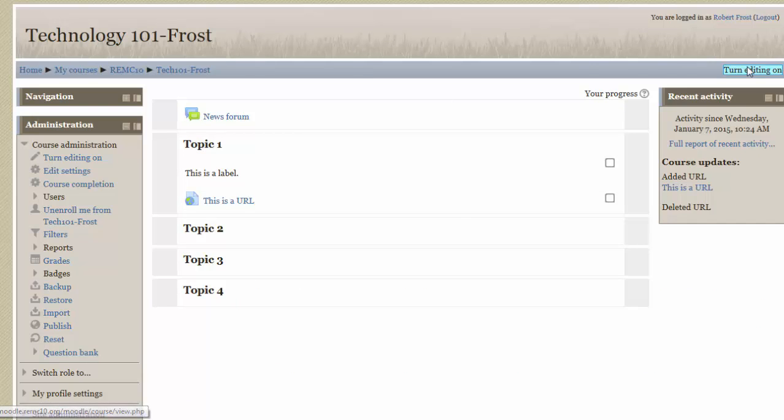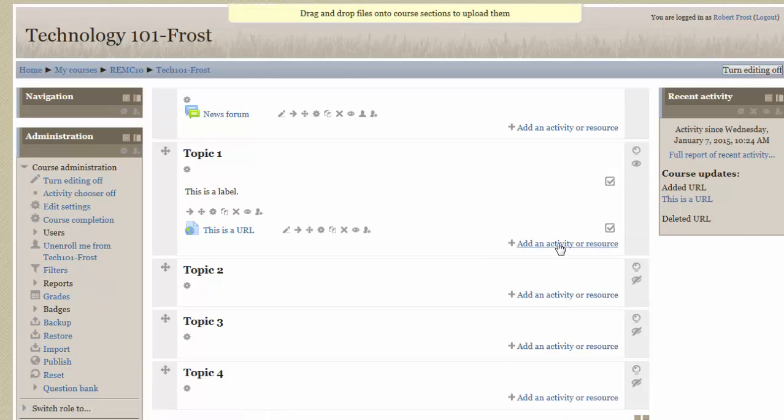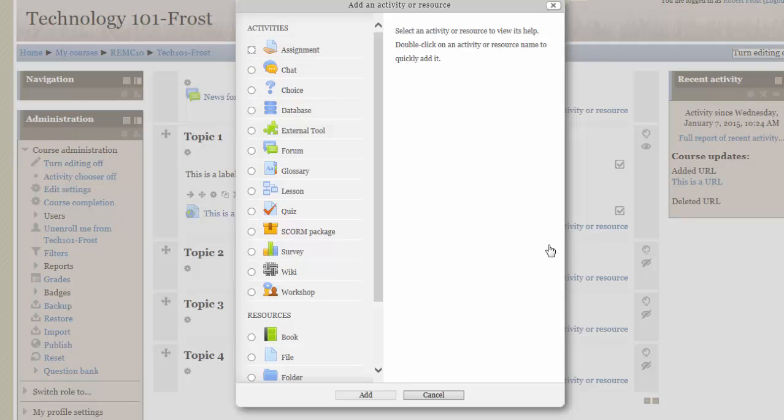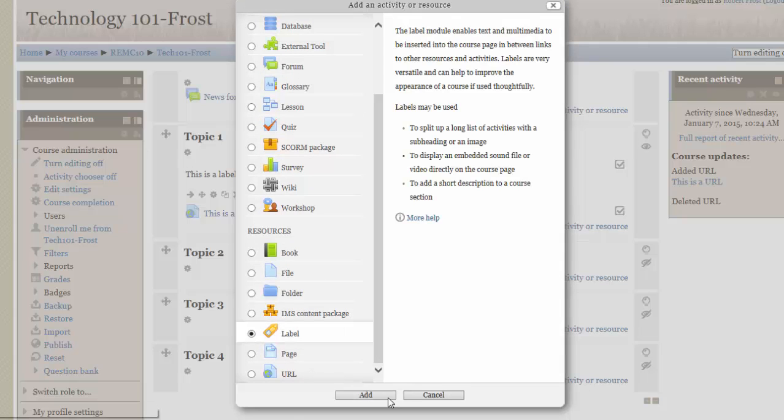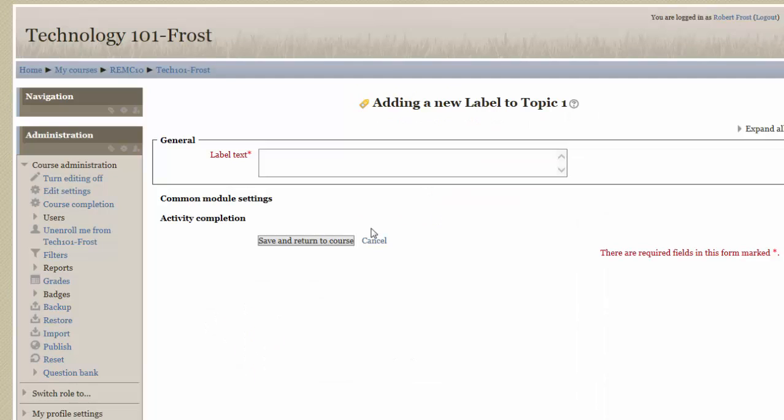First of all, we've got to have editing turned on, and then we go through add an activity or resource. And first, we're going to focus on resources. So down here at the bottom is the label. And again, it gives you a little detail on what a label is. I'm just going to click on add.